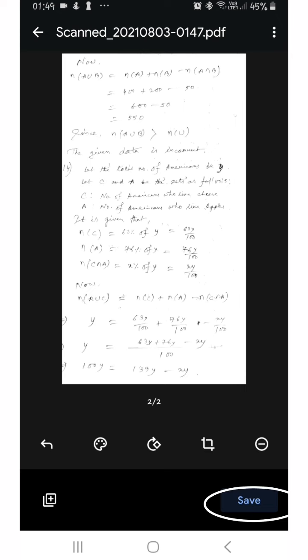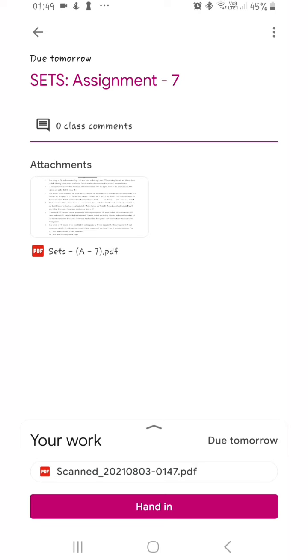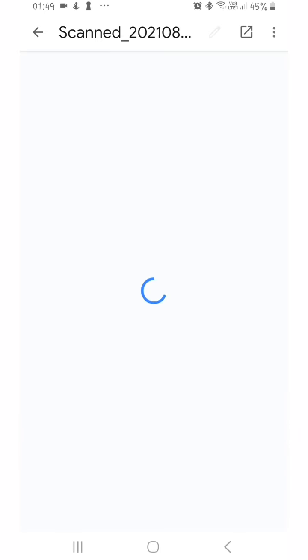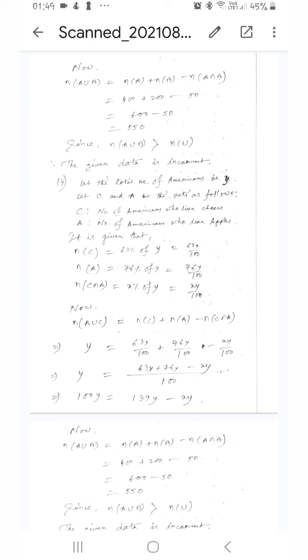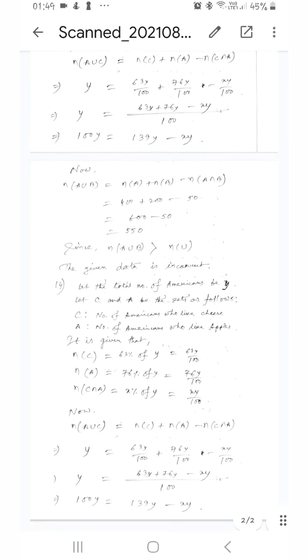Once you finish adding all pages, click here to save your file. Here you can see that Google Classroom has automatically converted your images into a single PDF file. If you press here, you can verify your file before you submit. Here you can see your file is visible, all the pages which you have taken.